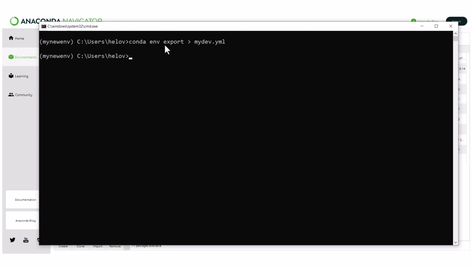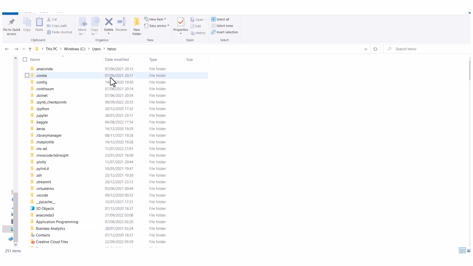Now you can also go to your local computer to verify that your active environment has been written or exported into another file, which you can keep on your local computer. Okay, so this is very good in case you want to export out your environment from Anaconda and have it kept somewhere on your local computer too as a file. Okay, so let me go to my C drive.